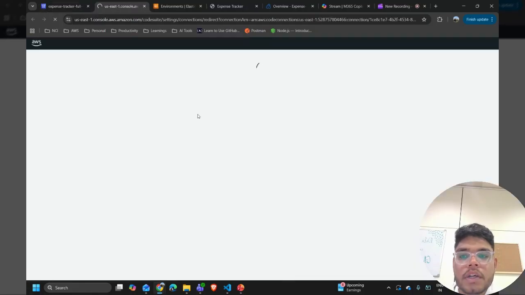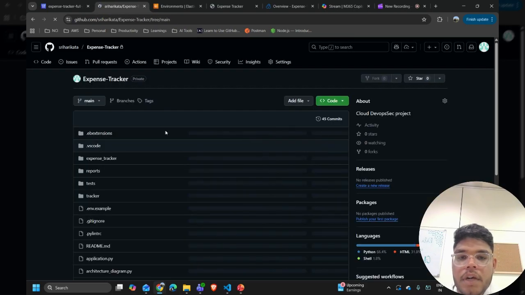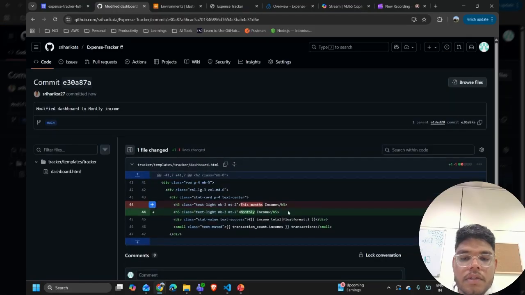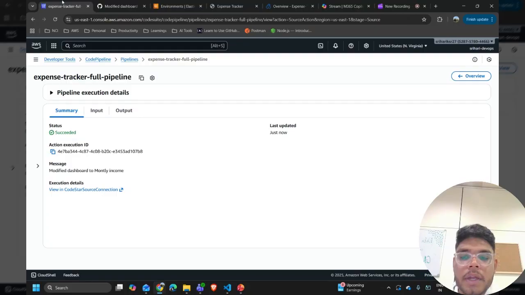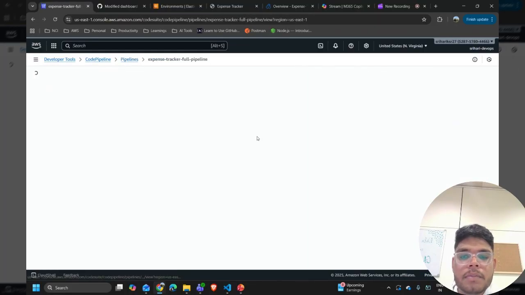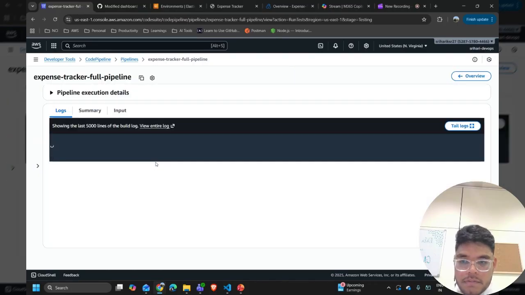If you go to GitHub, I can see the exact change which was modified. See, "Modified dashboard to monthly income." This is the change which we have done that triggered the pipeline. Let's see if the pipeline is running. Yes, it's in progress, in the testing stage. As you can see, the logs have been generated. It's loading.